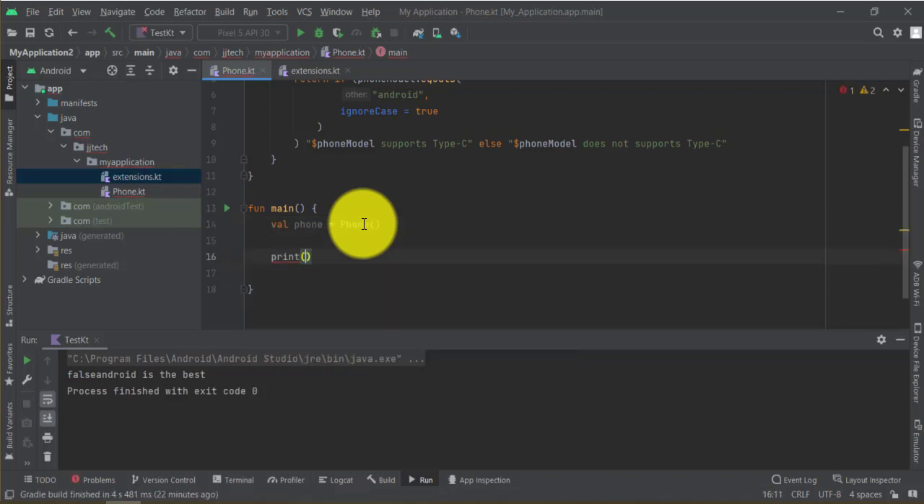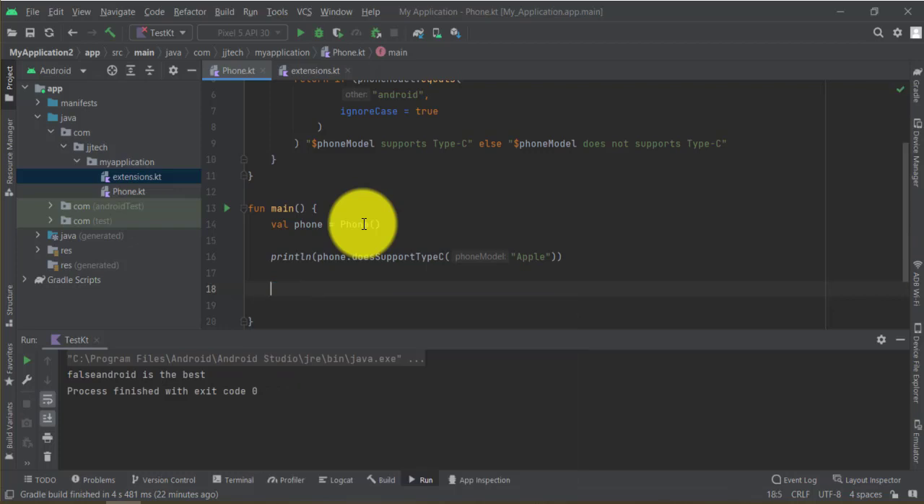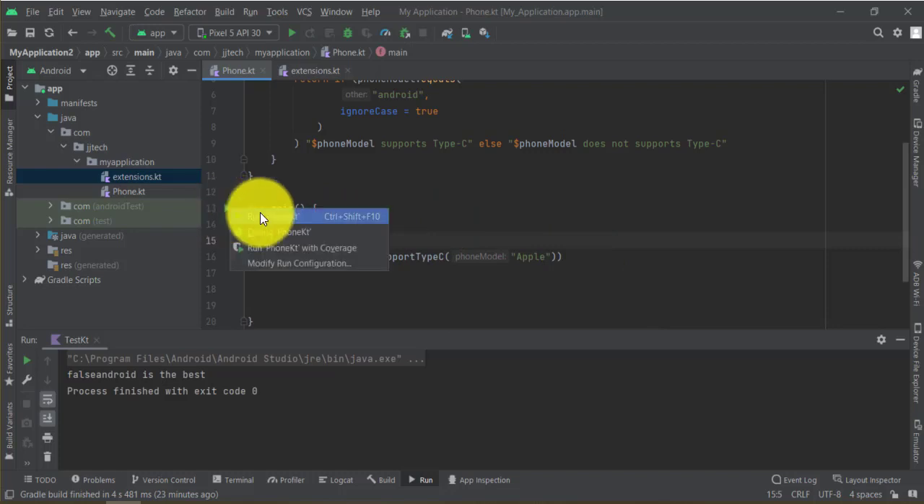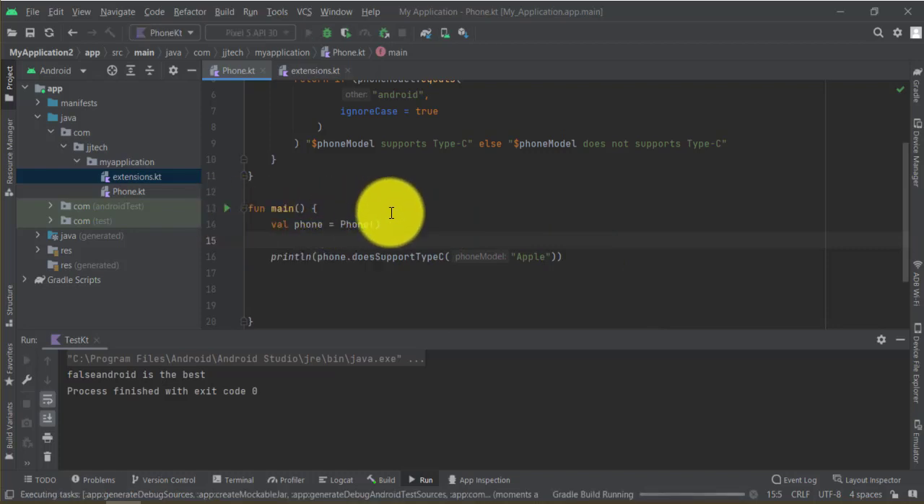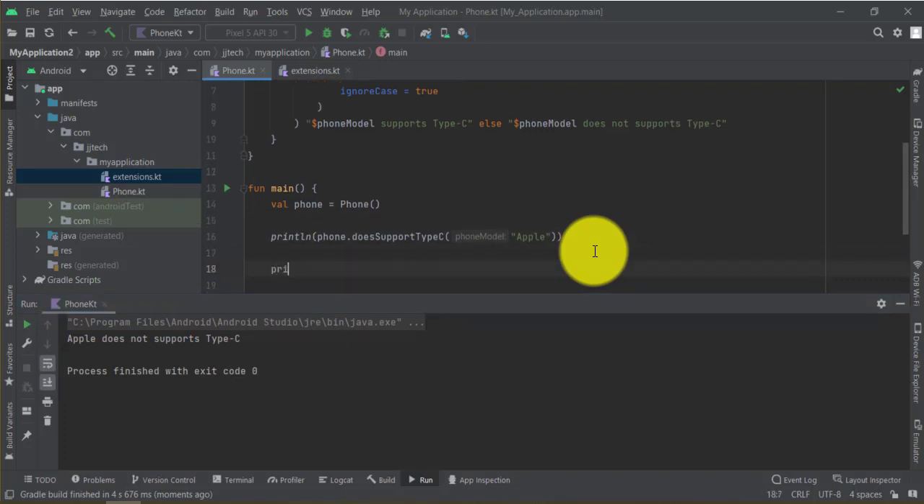and if we print phone.doesSupportTypeC and add Apple in it, and also, wait, let's run this first. So as you can see, this is a normal function running. Now let's see another thing.